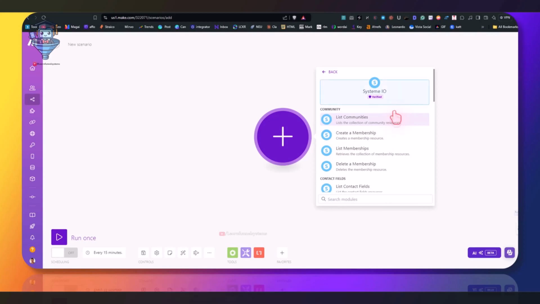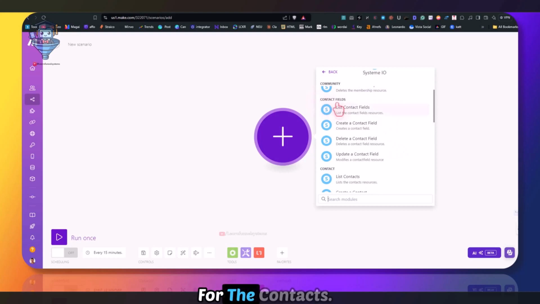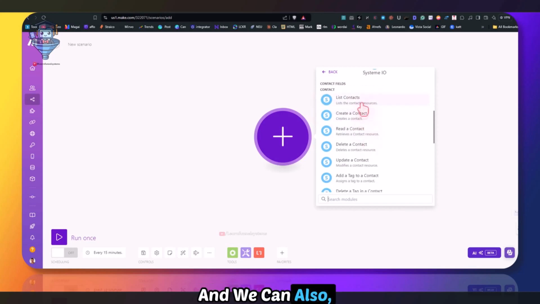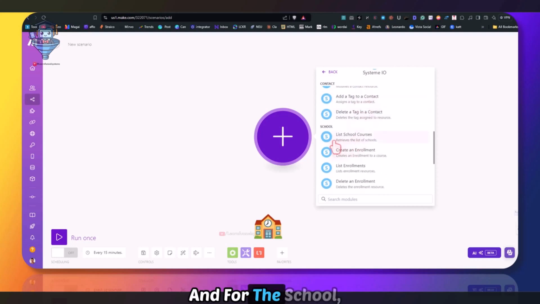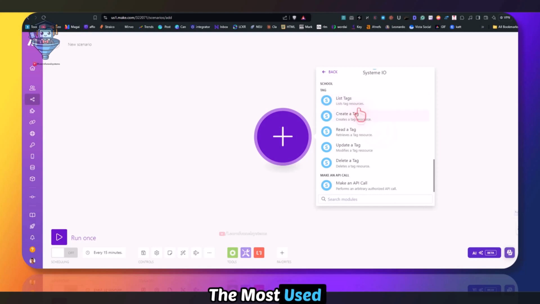What can we do with this API? We can get a list of the communities. We can create a membership. We can list all the membership resources. We can delete a membership. For the contacts, we can list all the contact fields, create new contact fields, delete a contact field, update a contact field, and we can also list all the contact fields. And for the school, we can list school resources. And the most used use case will be creating a contact and tagging them.